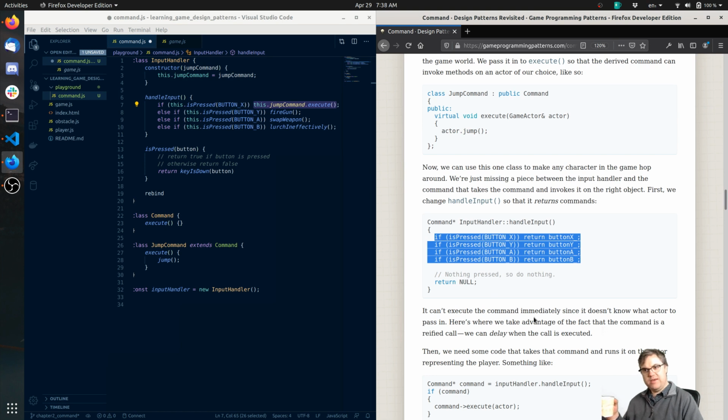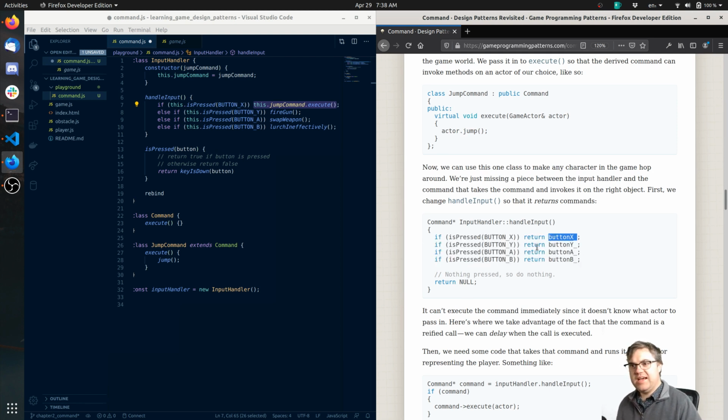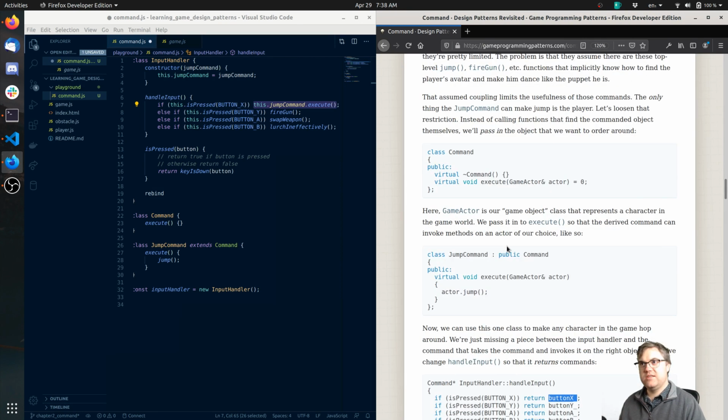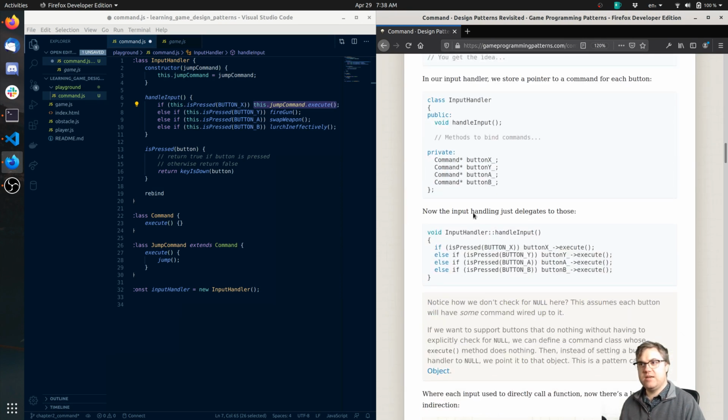It can't execute the command immediately since it doesn't know what actor to pass in. Here's where we take advantage of the fact that the command is a reified call. We can delay when the call is executed. Okay, so before I get to that, button X is type, because if we look back here, button X is going to be type command.